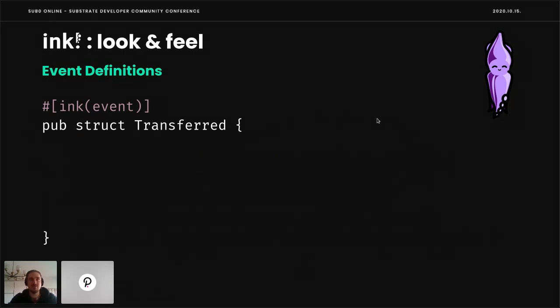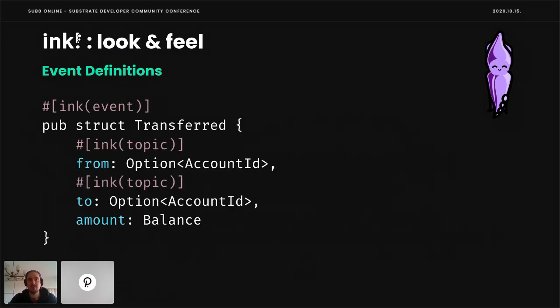There are also event definitions. For example, we can have a Transferred event for our ERC20 contract that looks roughly like this. So we can have from, we can have to, where from is sending some amount of balance to the to account. Those are optional. We'll see in the next slide why. And those are annotated with ink topic. This is very similar to what Solidity indexed arguments are for events.